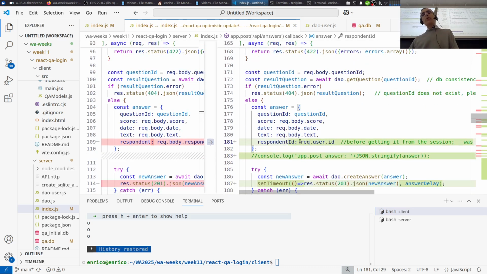At a certain point we can access req.user, and since we designed the user object in a way that it contains the ID plus other information like the email, name, etc., we have the ID available. And this is trusted information.